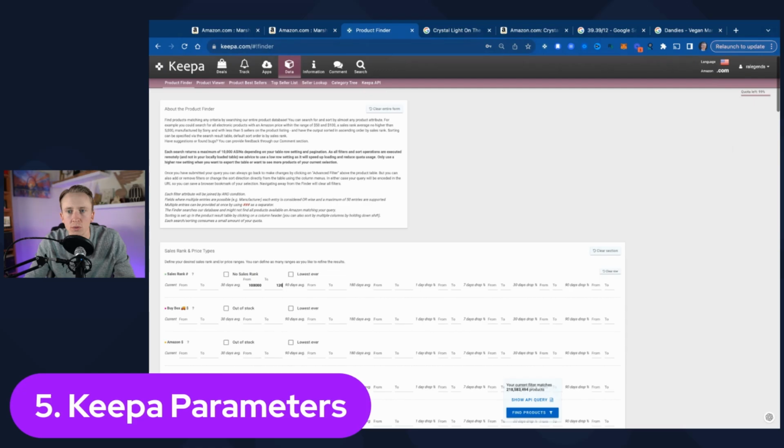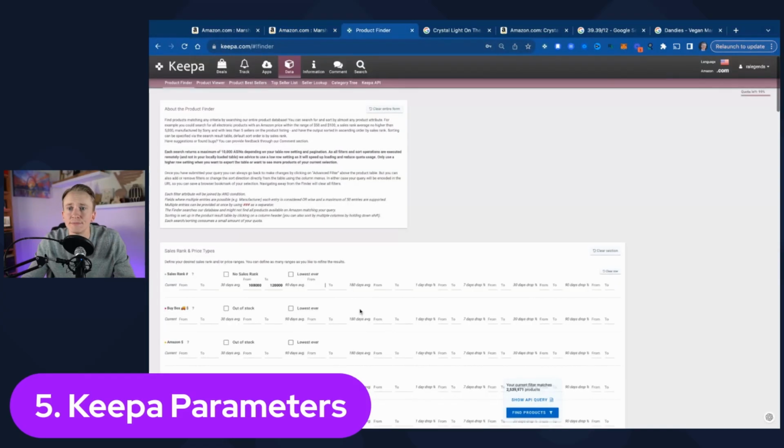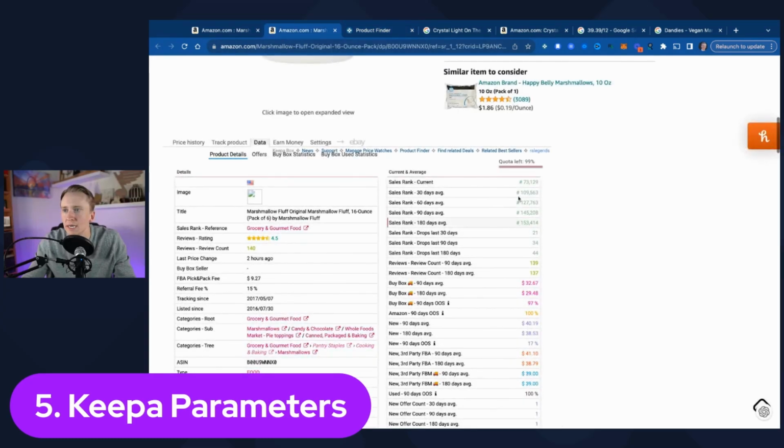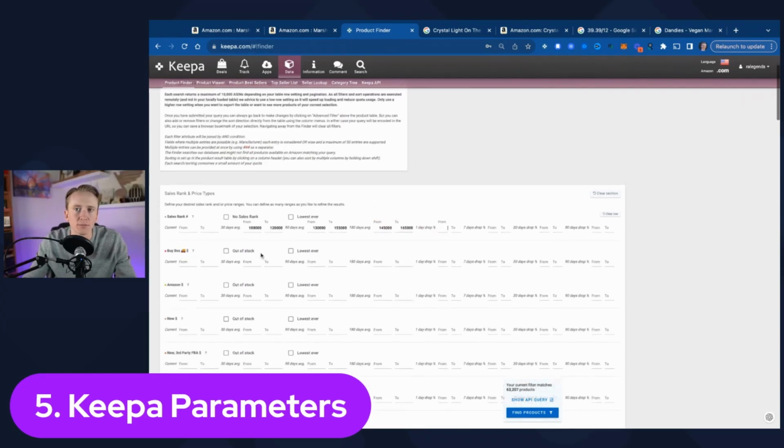to 120,000. And then we're going to look at the 90-day average was 145. So we're going to do 130,000 to maybe 155,000. And then we're also going to take a look at this 180. It says 153. So we're just creating these little parameters here, and 145 to 165, and see what pulls up. So now we have 63,000 products with that.